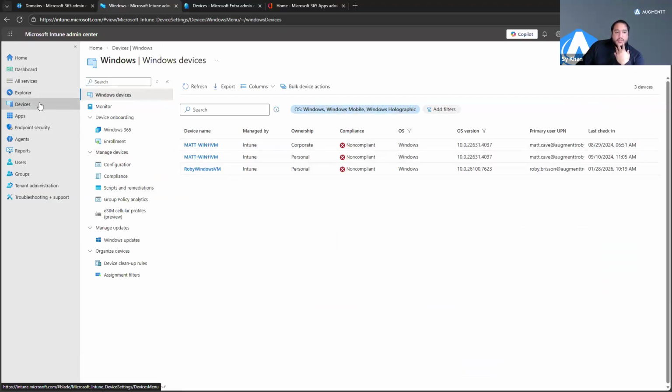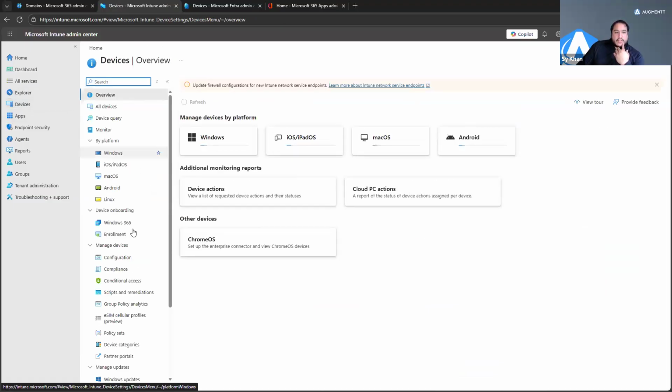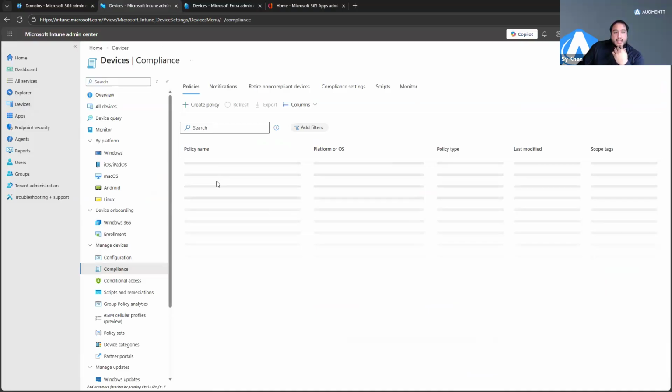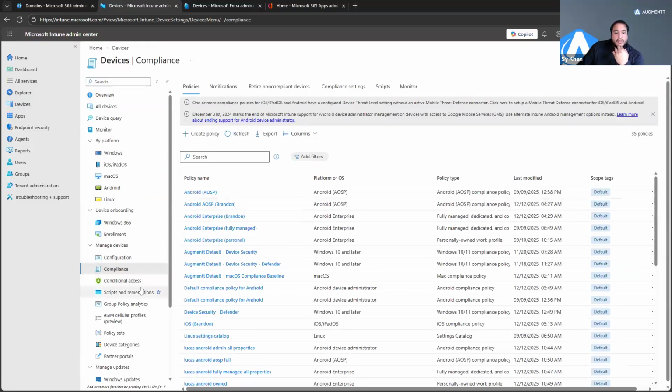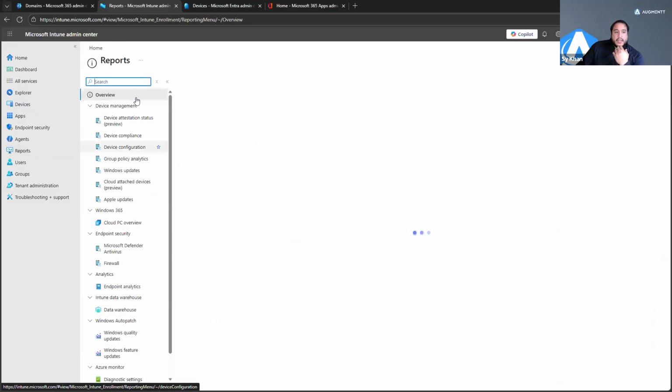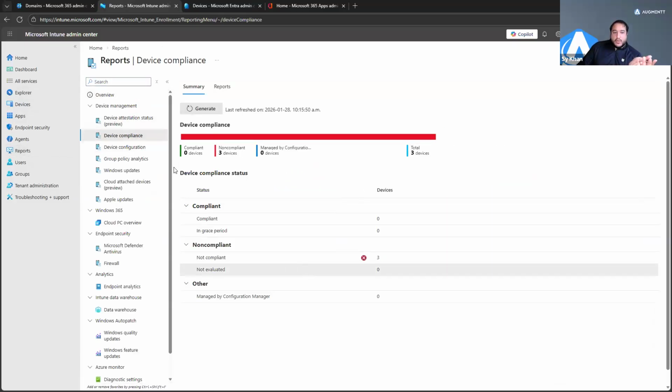So you can go to devices, compliance, see your policies. There is a report section here, which is probably more useful. You can go device compliance. You can have a summary report, which will give you a quick summary. And you have to hit generate. This doesn't automatically populate. You have to generate it to manually pull the data. It can take some time depending on how big your environment is.